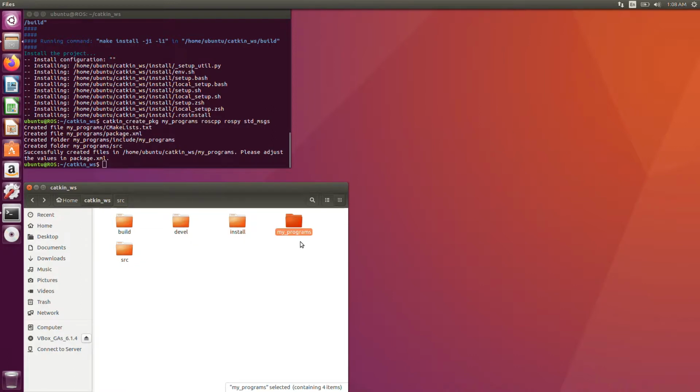Okay, actually we made a mistake. When you create a package folder, don't create it inside the catkin workspace folder. It will be a mistake. The programs won't execute fine. So what you need to do is create it inside the source folder.